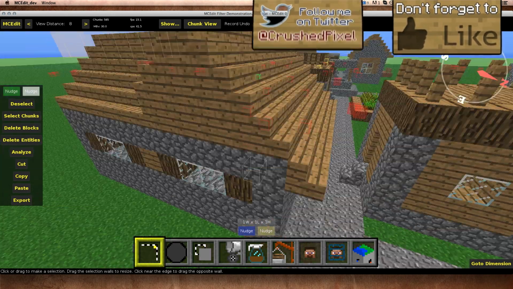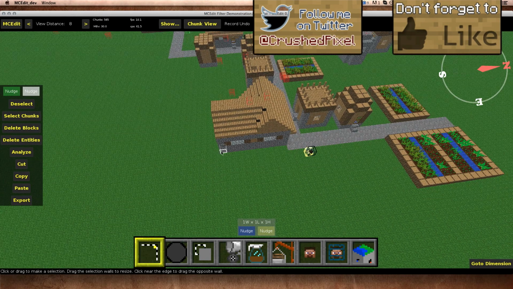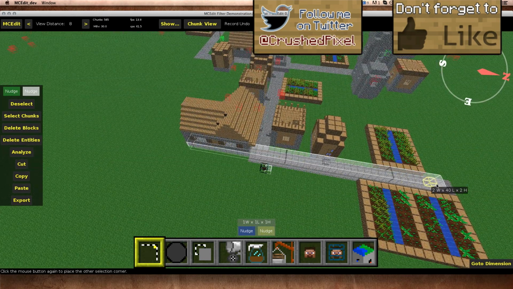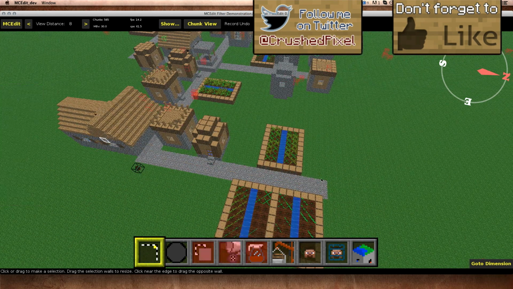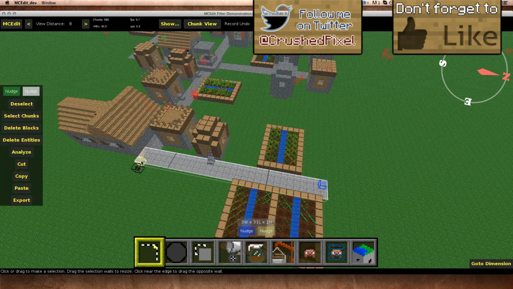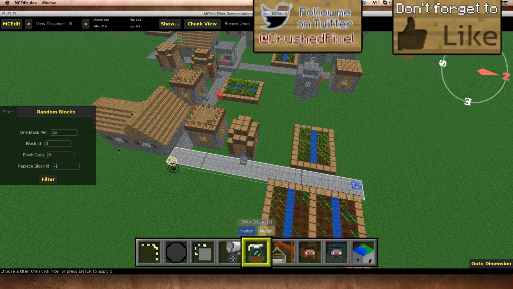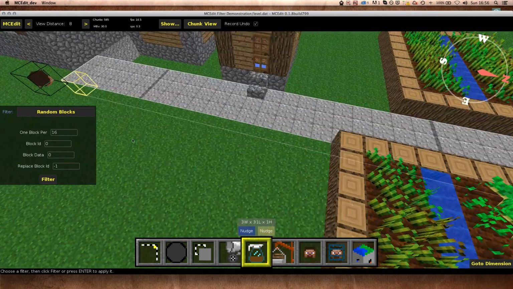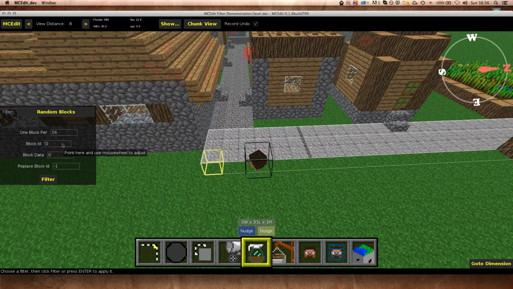So how to actually use the filter? Well, this is different from filter to filter. What I'm going to do is select this gravel path here, for example, because the random blocks filter simply replaces a certain amount of blocks randomly. Let's just say we want, I think bedrock is number 7, or is it number 12? I don't know. And we can simply have these inputs here.